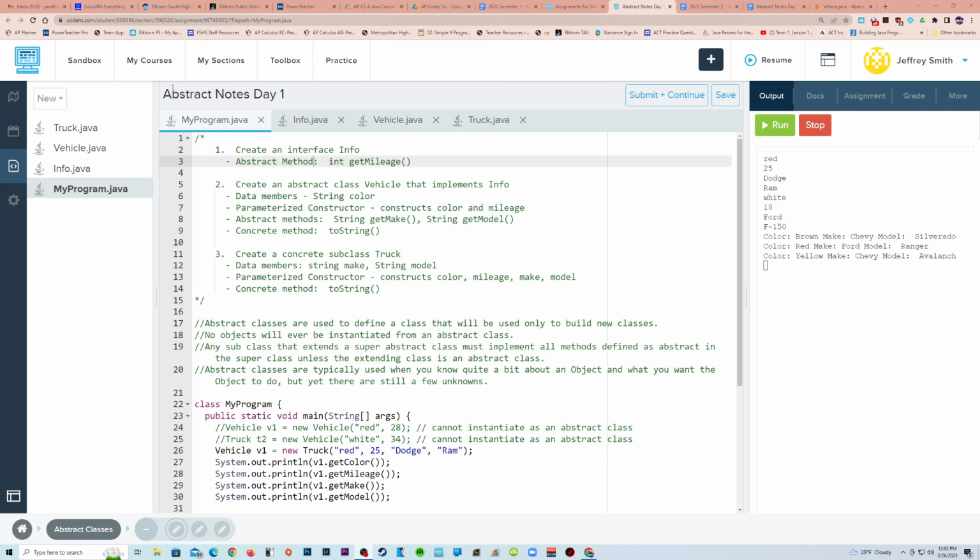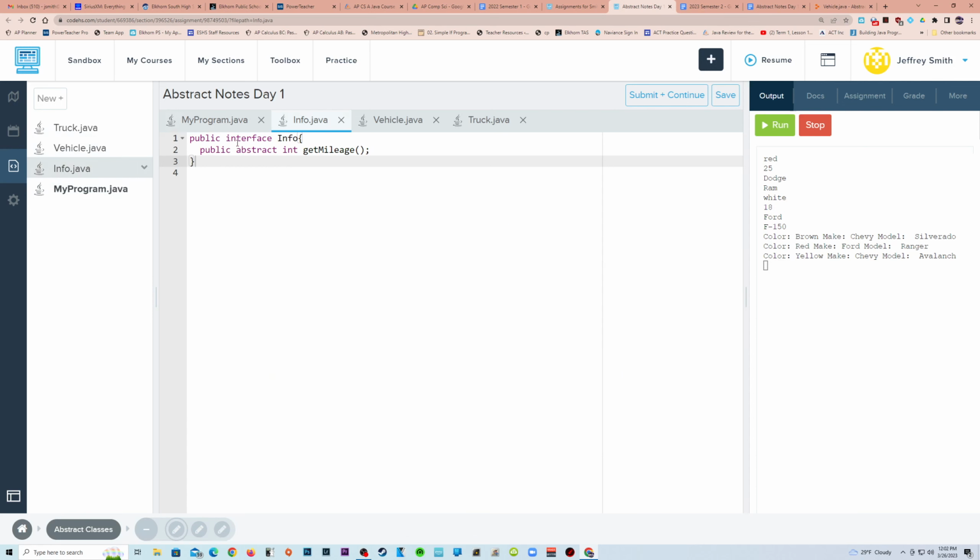Today we have abstract classes. So here's abstract notes day one. Step one, create an interface called Info, and it has an abstract method int getMileage. So here is Info. It is an interface called Info and it has public abstract int getMileage. So anything that implements Info is going to have getMileage.